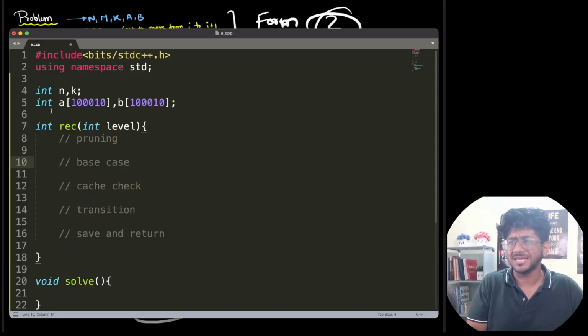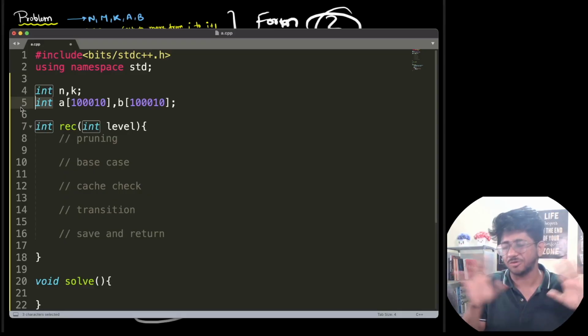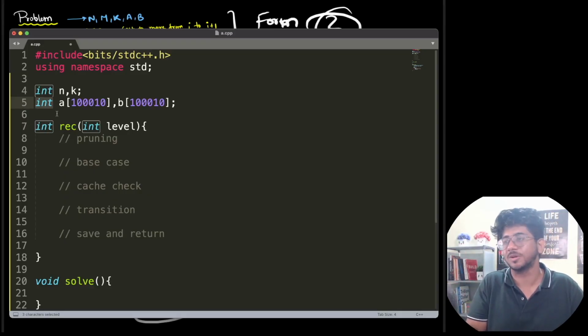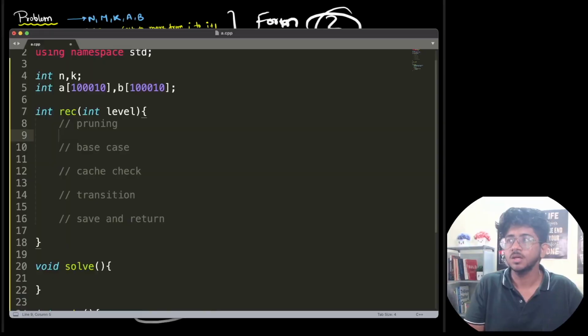For now, I'm not considering integer overflows and things like that, because we're not dealing with modulos and stuff in this problem. I hope you guys would be able to handle that when it comes up in the real problem. So I'm going to assume that everything fits in an integer. No variable overflows are going to be problematic for now. So pruning doesn't really require that. Let's write the base case first.